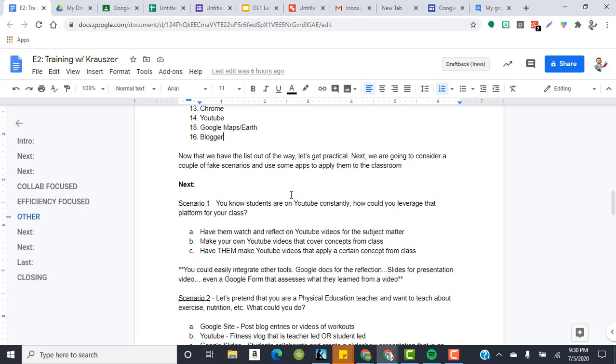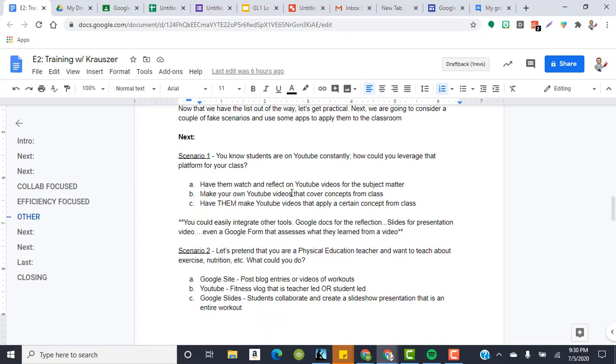So now that we have the list out of the way, we want to get a little bit more practical. And we're going to consider a couple of fake scenarios and then use some of these apps to apply them to the classroom. And this is very similar to what the Teacher Training Center does for you as well. So please go there and take some practice questions.